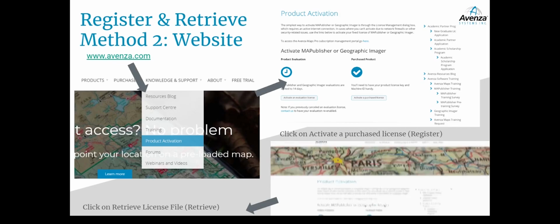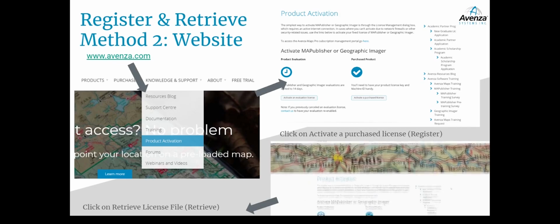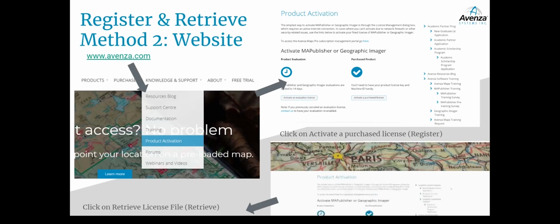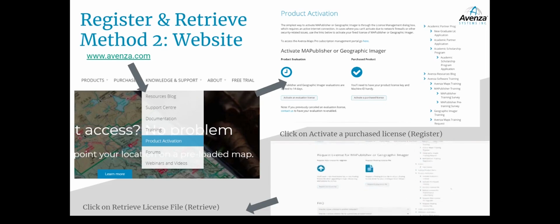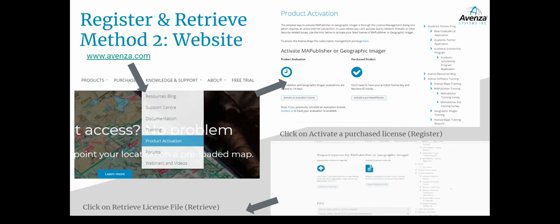If there's a new version of the software and you need to update your license, instead of clicking on Activate a Purchase License, scroll down and click on Retrieve a License File and fill out the form. And the activation team will email you instructions where to place it.